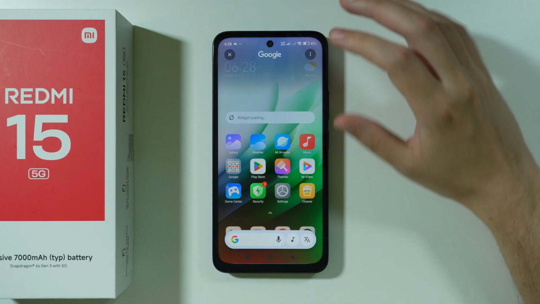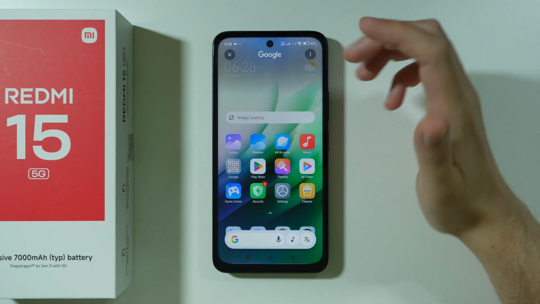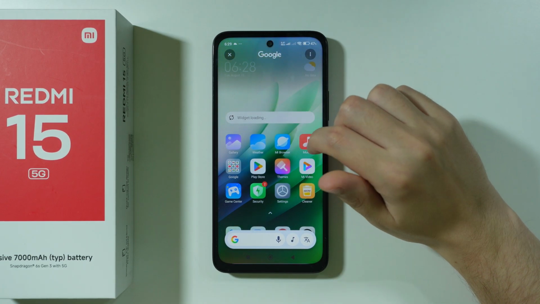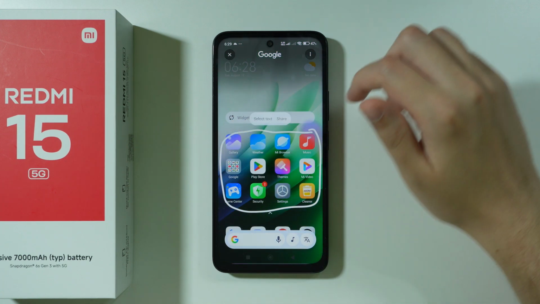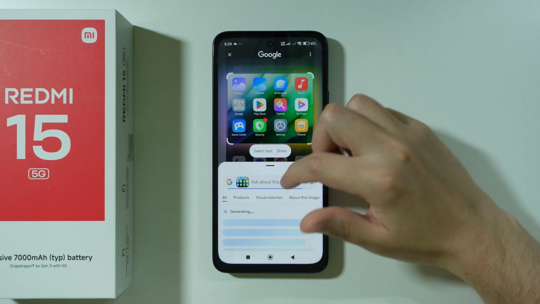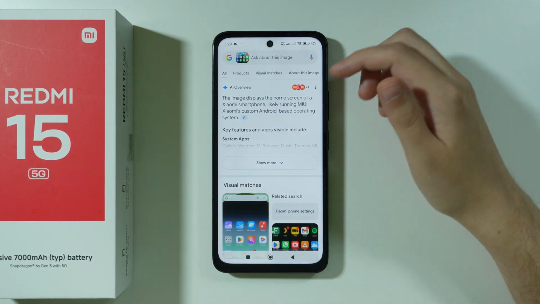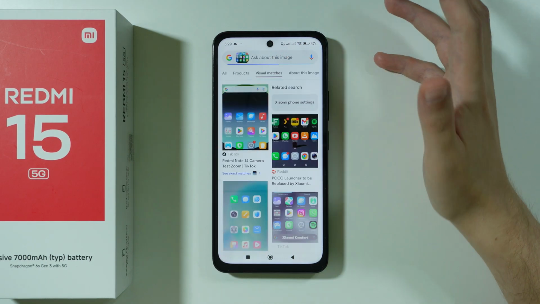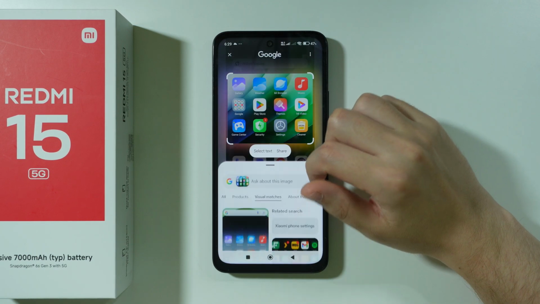As you can see, we have this overlay. Now we can draw a shape around a subject that we want to search for in Google. So we can, let's say, select this area over here in order to see if we get any results. And as you can see here, we have the Google search. We can also, of course, look for visual matches or try to get more information about this image.